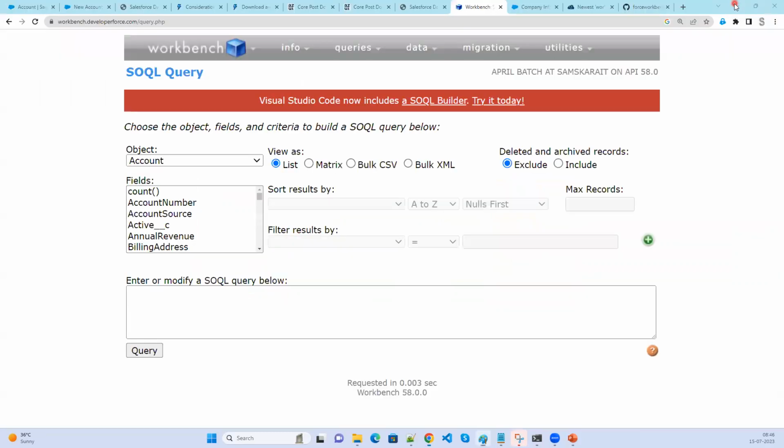Now let's see here. Now these are the queries. Here it is giving some kind of an alert: Visual Studio Code has now included the SOQL builder. Using Visual Studio you can also perform SOQL. Right. So right now we have it. Choose the object, fields and criteria. Now here are the options.